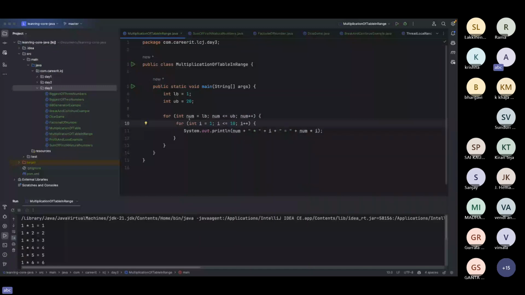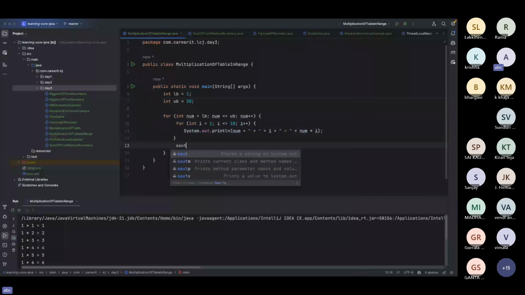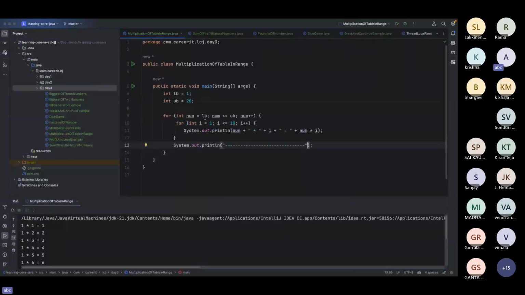This loop has to run 1 to 20 times. Whenever this condition is true, the inner loop is going to run 10 times. Now here we are going to print a one-line separator. I'm going to print it here. Now the first value of LB is 1.